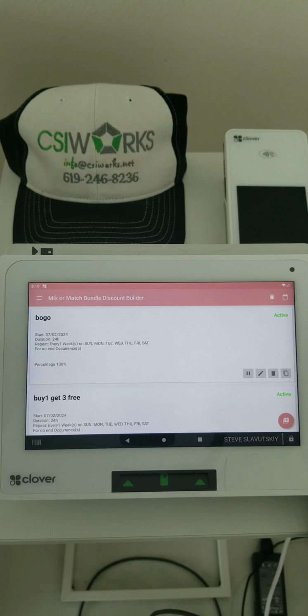Merchants that sell fireworks this season have predominantly chosen the Mix or Match Bundle Discount app by CSI Works. I'm going to demonstrate to you the top reasons why this app was chosen this year.